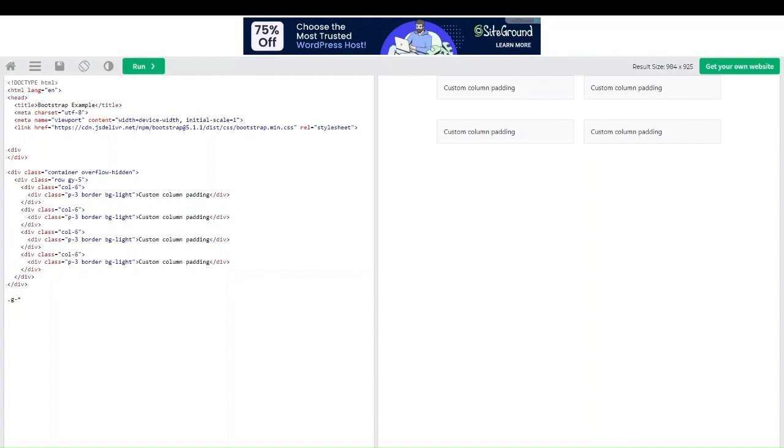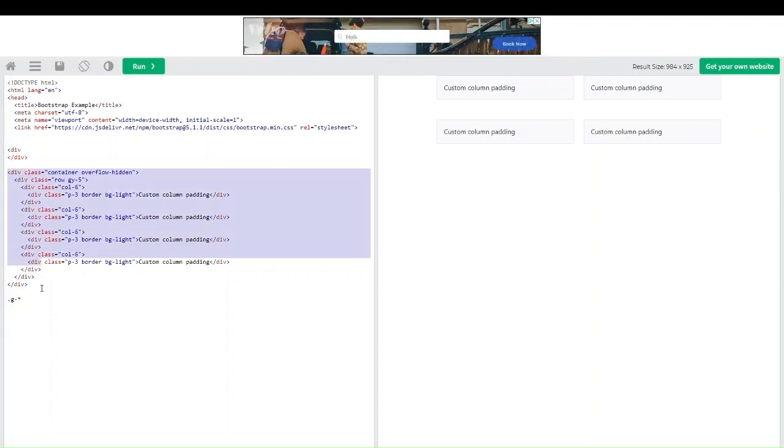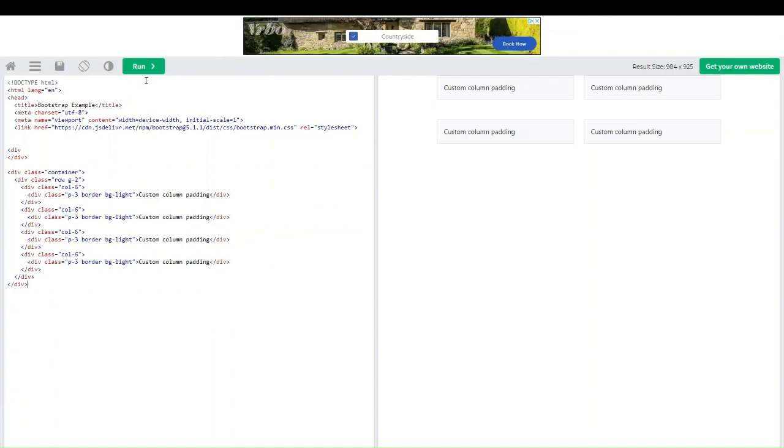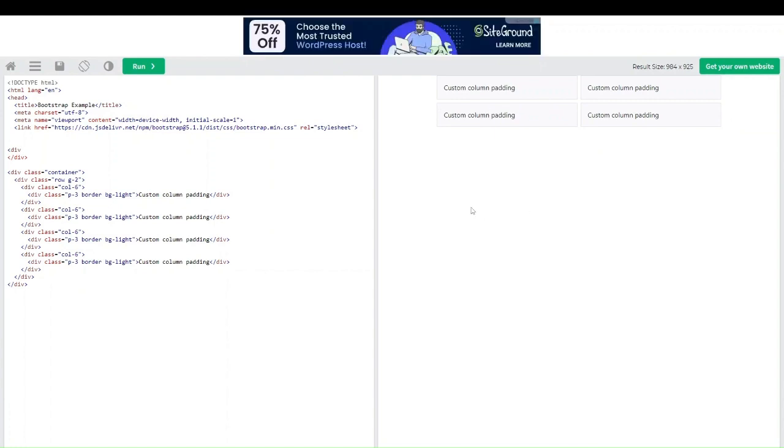So for example, if you wanted to use a smaller gutter width, you won't actually need to use the overflow class. So if we get rid of that and type in, you can see we've got a gutter width of 2. If you run that, you can see there's a much smaller gutter width between each of the columns, and we don't need to use overflow hidden to worry about the space being used up.